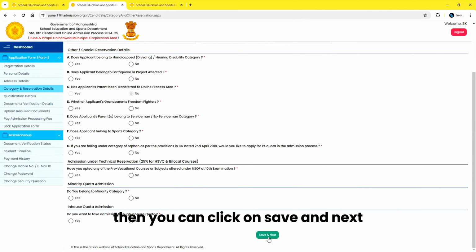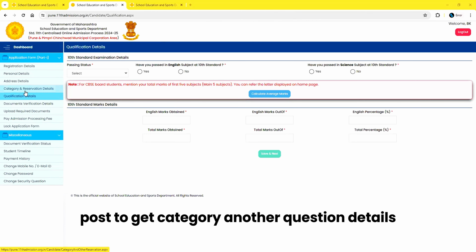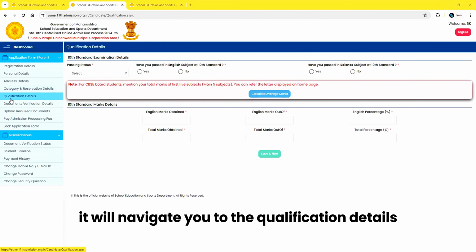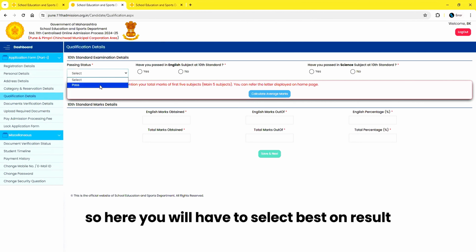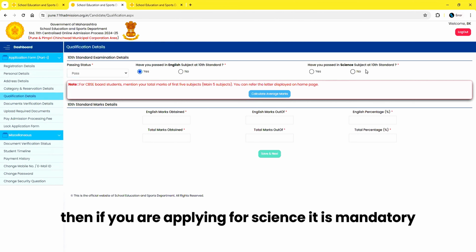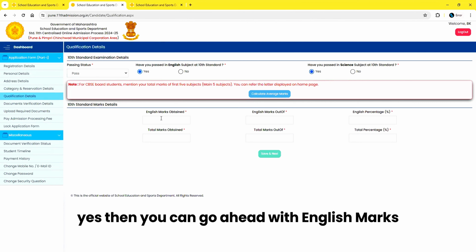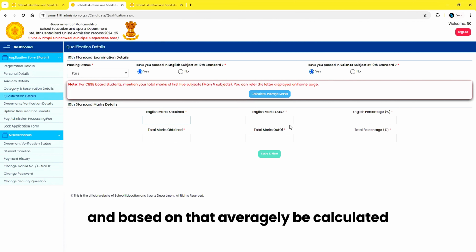Then you can click on save and next, and it will navigate you to the qualification details. In qualification details, you will have passing status. Here you will have to select based on the result, passed. Then, have you passed in English subject at standard 10th? Yes. If you are applying for science, it is mandatory. Then you can go ahead with English marks and science marks, total marks obtained, and based on that, the average will be calculated.